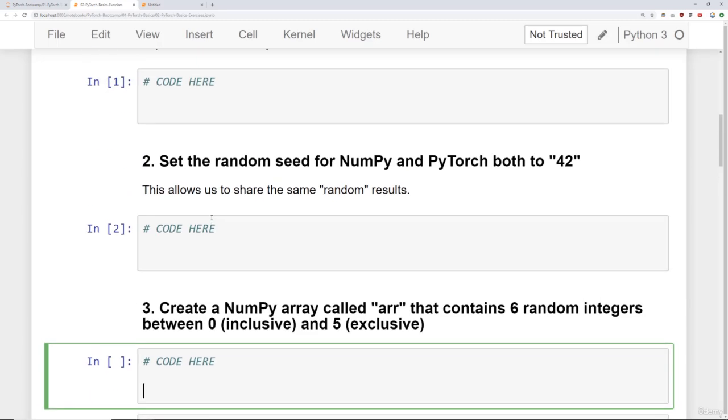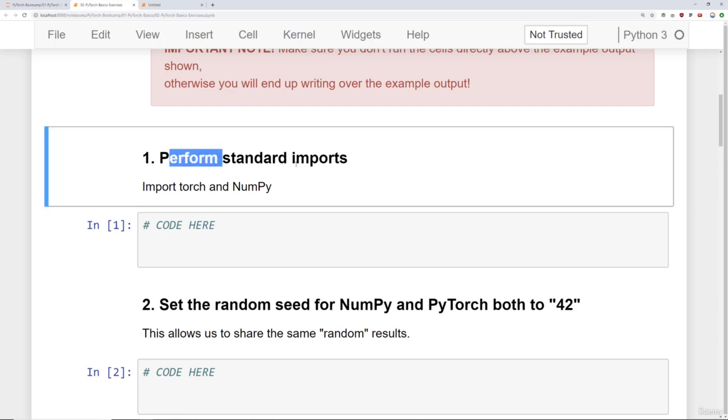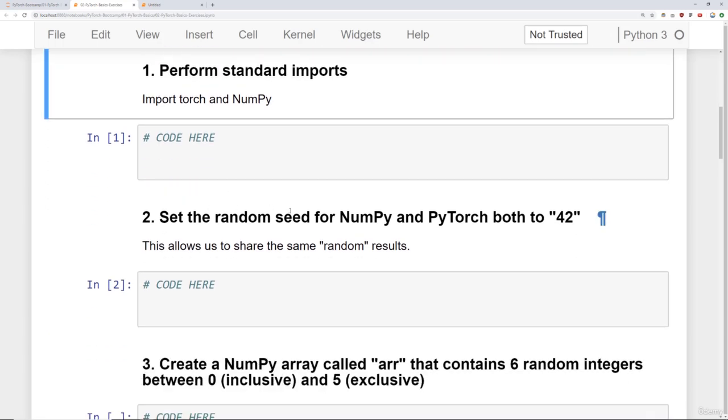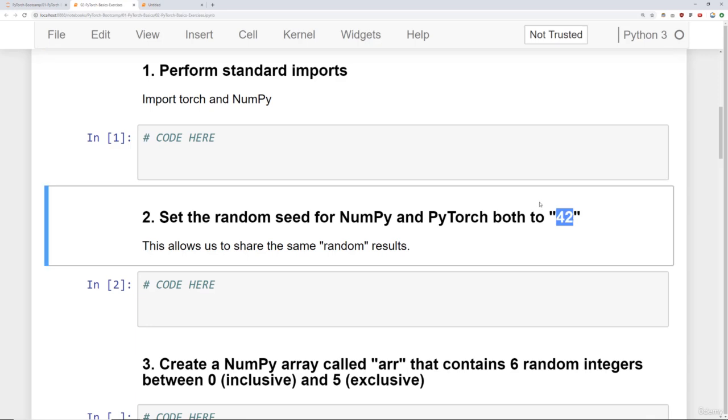Okay, so first we want you to perform some standard imports like importing torch and numpy, set the random seed for numpy and PyTorch both to 42, that way you get the same random results I do. Keep in mind, if you keep running cells over and over again, then you get a different set of random numbers every time. So we're going to assume that you only run each cell one time. So with that in mind, you may slightly get different random numbers if you run stuff more than once. But as long as you understand the basic idea, it's not a big deal if you get different random integers.